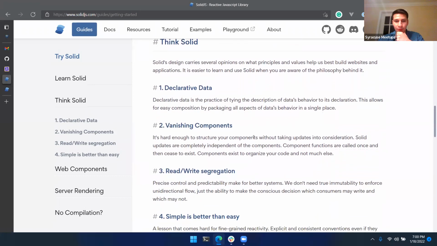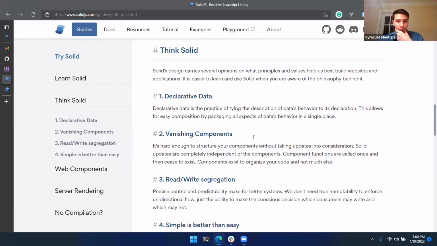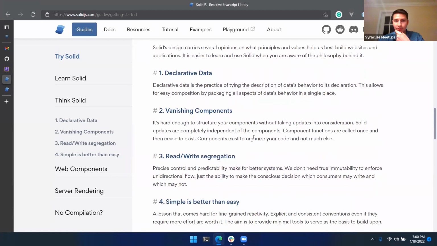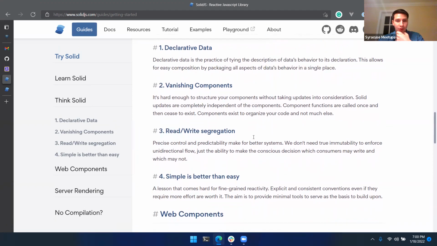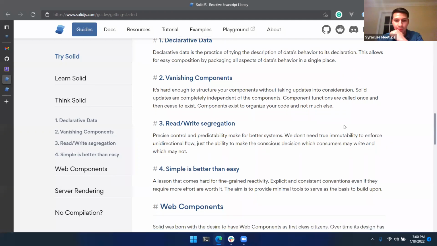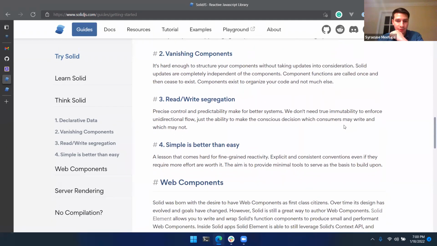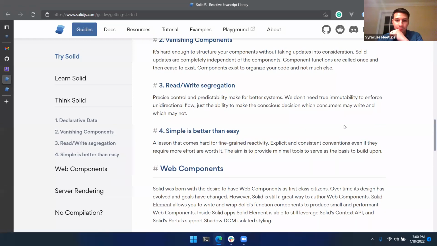Think Solid. So these are the premises of the way of thinking. Declarative data is the practice of tying the description of data's behavior to its declaration. Vanishing components. It's hard enough to structure components without taking updates into consideration. Solid updates are completely independent of the components. Component functions are called once, then cease to exist. Components exist to organize your code and not much else. Interesting. Truthfully, I don't really know what that means until we try and dig into it a little bit more.